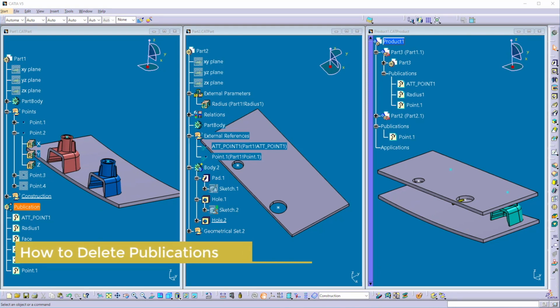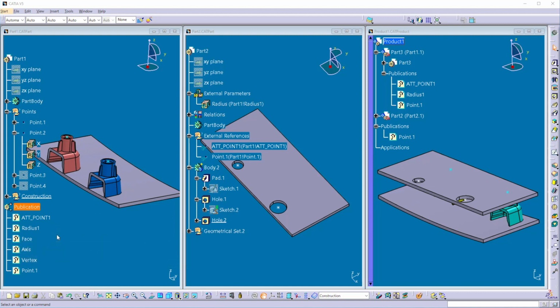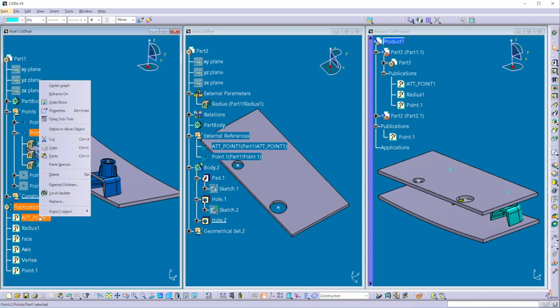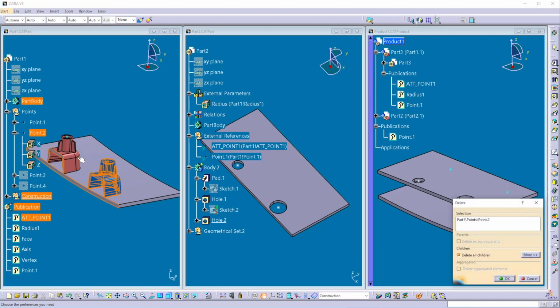Once you create a publication, suppose for any reason you don't want that publication anymore, so you want to delete that publication. If you delete it from the tree, suppose I want to delete this publication from the tree, when you delete this, it will delete the element, not the publication.